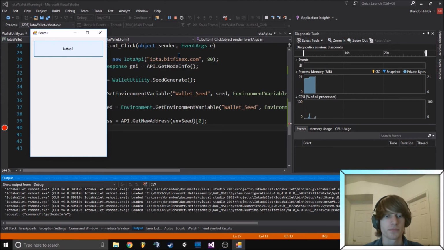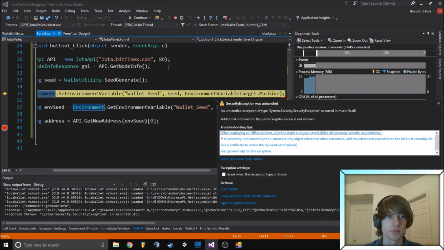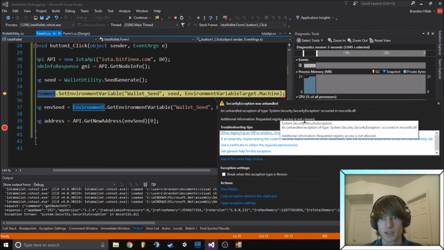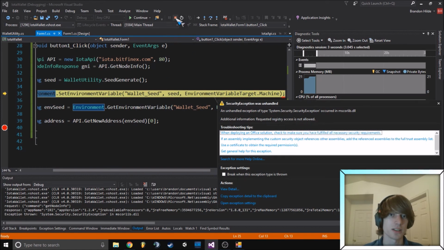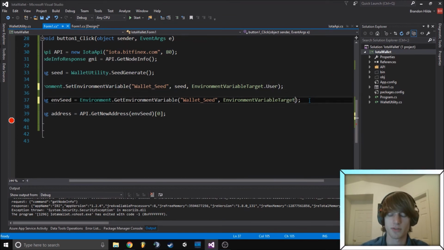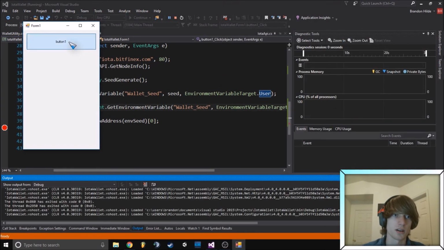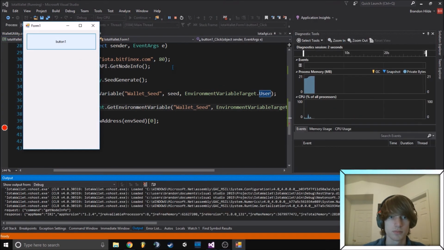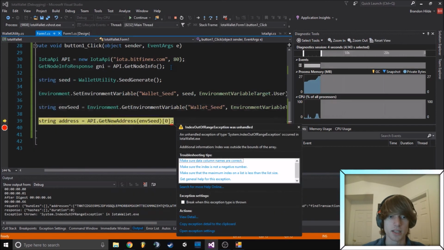All right, so we're going to give it a second. Oh, it's because I'm not running as administrator, am I? Machine. I wonder if I can just change that to user and that'd fix it. Let's see if that does it. If it doesn't, then... it looks like it did it. All right, so here we go.